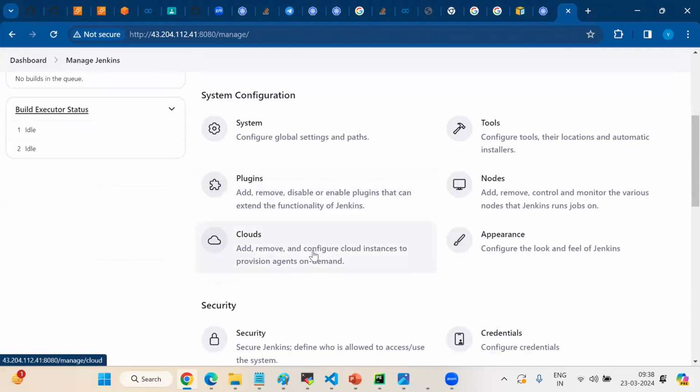If you want to download any plugins, for example, if your Jenkins has to talk to Terraform, you need to install the Terraform plugin. If your Jenkins has to clone the repository from GitHub, we have to integrate it, so download the GitHub plugin. Like that, we need to do it, right?